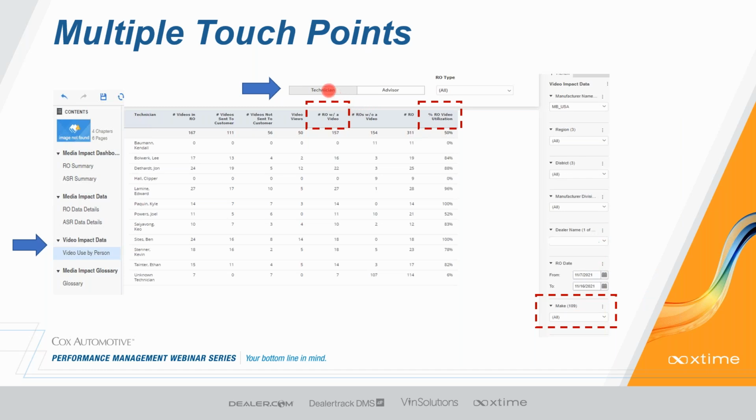But let's take a look up here. Now, at the very top, we have 2 toggles. The first one here is going to be technician and then advisor. So 2 totally different processes of what we want to track. Technicians, did we create a video? Did the advisor send it? So we're going to start on the technician one.